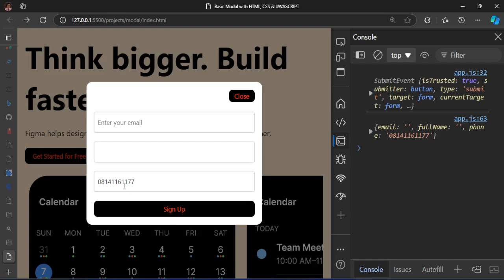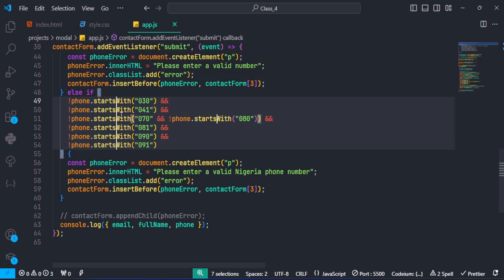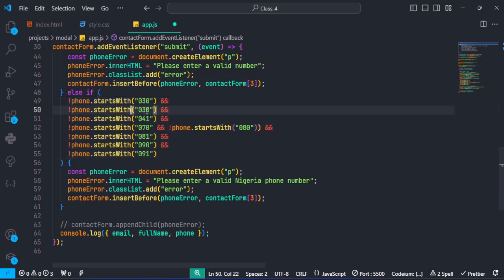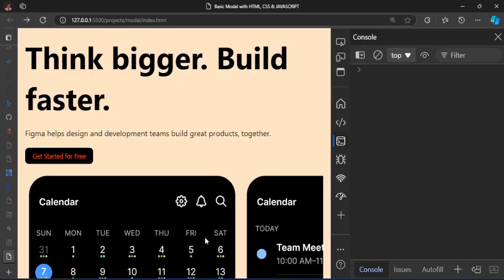No error. But if I remove this 08 here and change it to maybe 05, I think that is Glo too. Yeah, Glo has 05. So if I click on sign up, as you can see now, it's telling us that it is wrong. Whereas it's supposed to be valid because Glo numbers used to start with 05. So I'll move this one down and add 05 to the list, like this. Let me even check it. So we want to be able to have this, and now we are able to add our error.